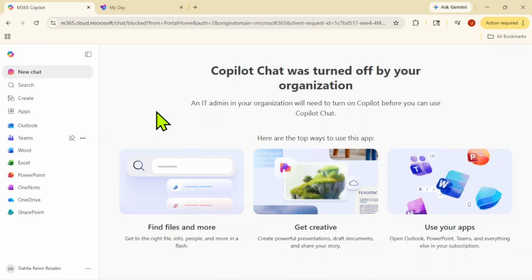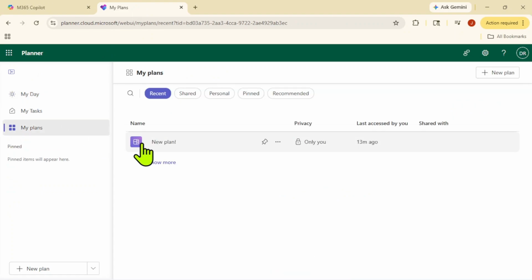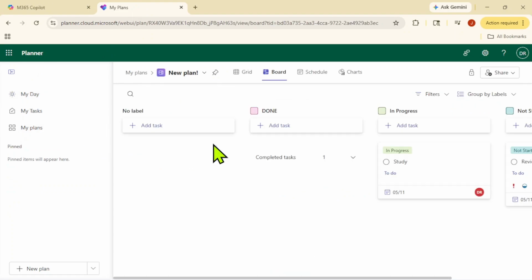Today, I'll show you how to undo in Microsoft Planner. First, open Microsoft Planner in your browser, or open your Planner board inside Microsoft Teams. Sign in with the Microsoft account you use for your work or school organization. Now open the plan where you were working.